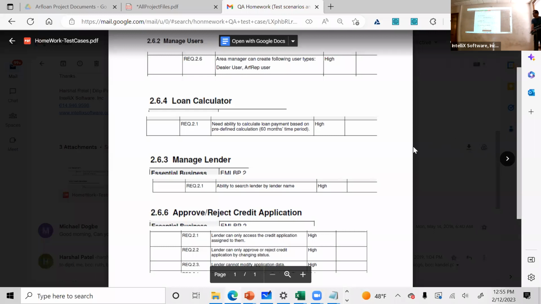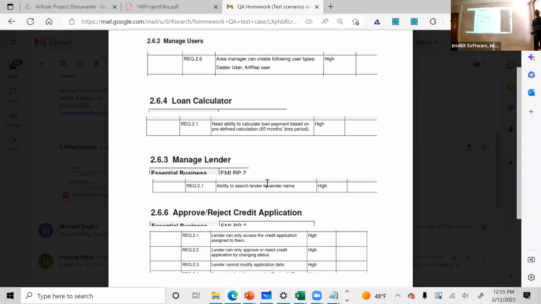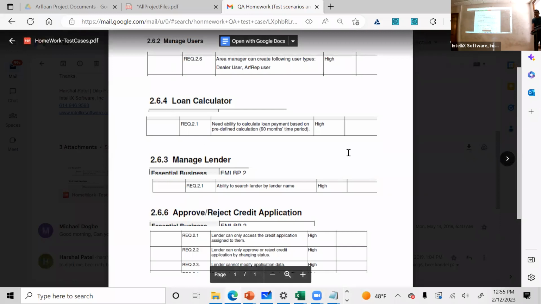Well, actually, it's fine because this one they already completed. So which one did they do, manage lender? Yeah, you already did 263. Yep, 263 we already did in the class, so the remaining is 5.